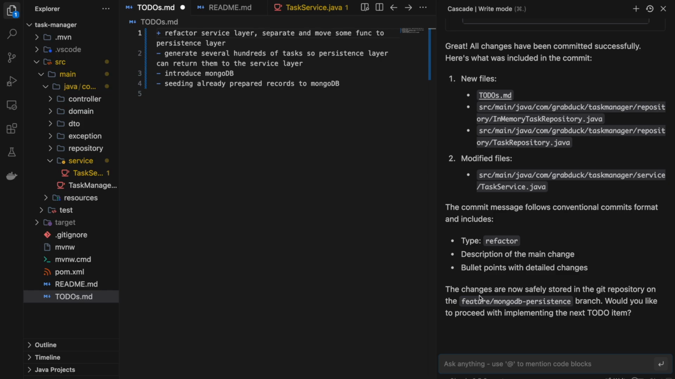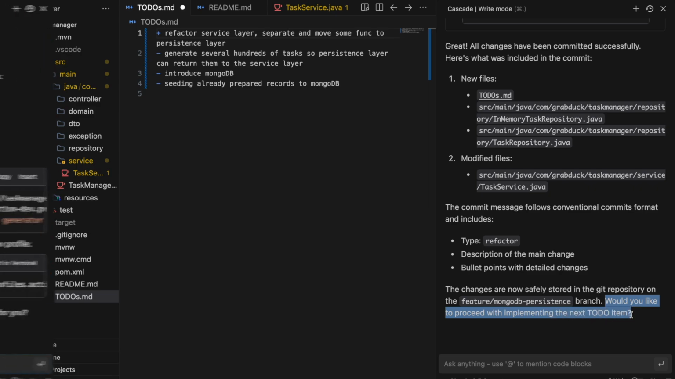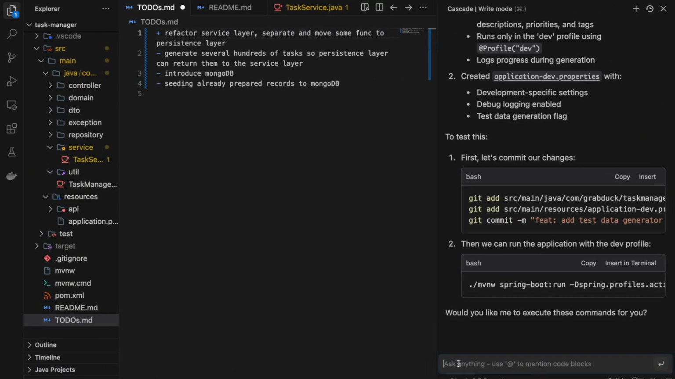It's interesting how cool and clever that feature is. I'll just take a look at that. Would you like to proceed with implementing the next to-do item? Okay, let me formulate how I would like to see this feature.